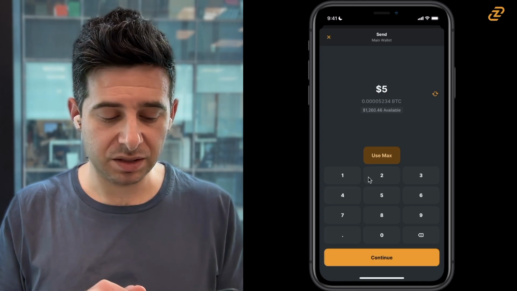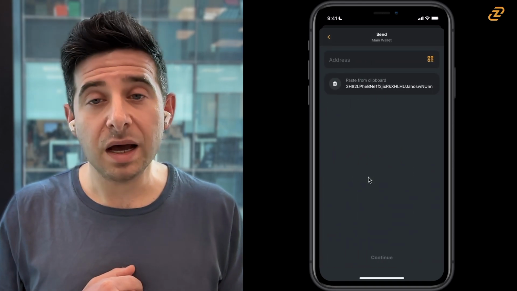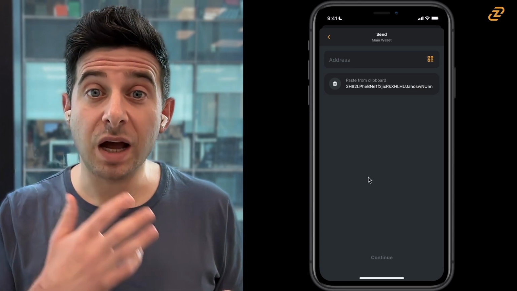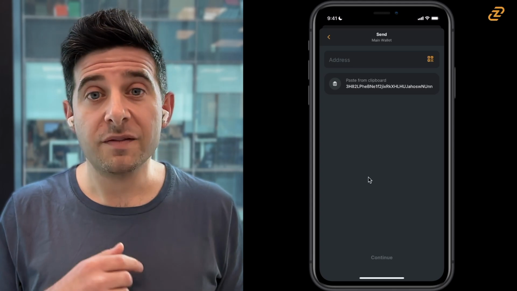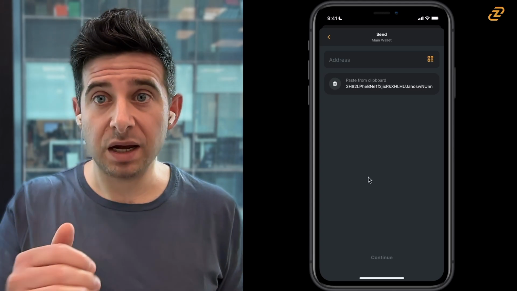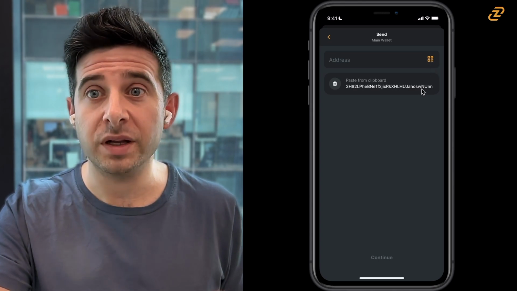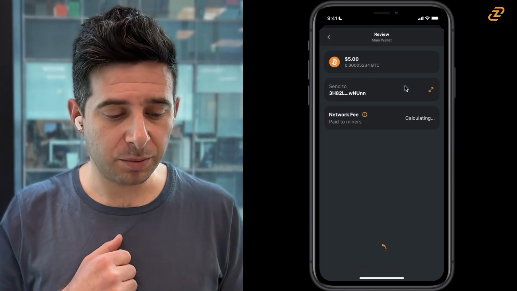I'm going to tap on Continue. And now it allows me to paste from my clipboard. I know that this is the address that I just copied from the previous wallet. If I wasn't sure, I could double check now. I could also scan a QR code of another wallet address, but I'm going to tap on Paste from Clipboard.